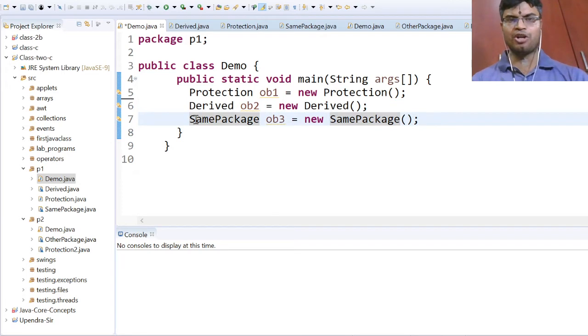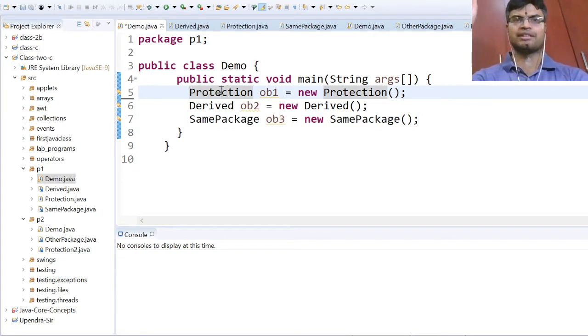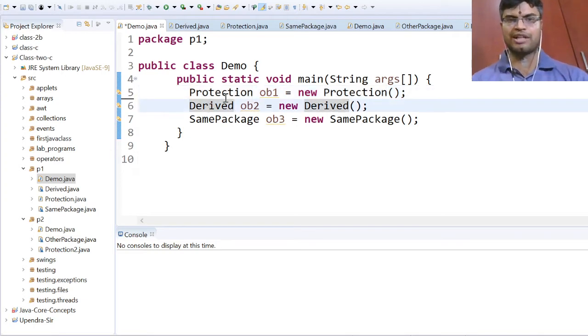Next, we have created one more object for the same package class, OB3. Same exact thing, another object for this particular class called same package, right? So we will initially go to this class called derived first. We will go one by one to each of the classes.